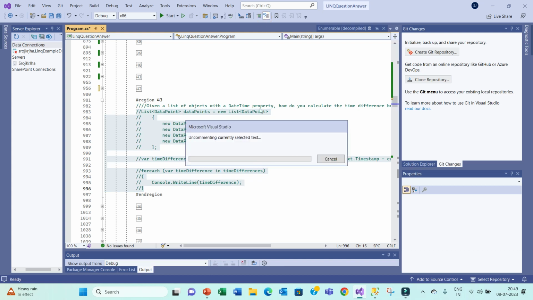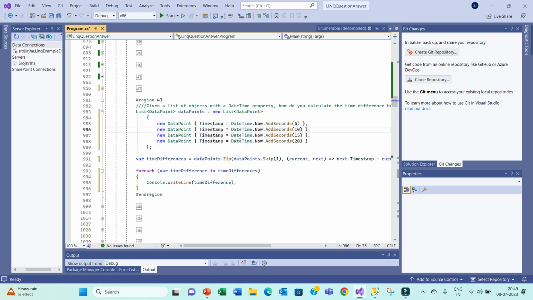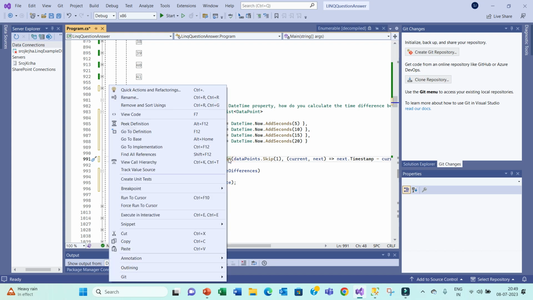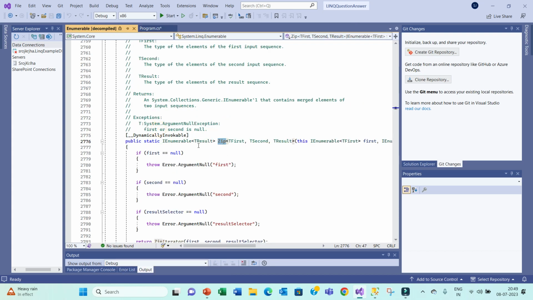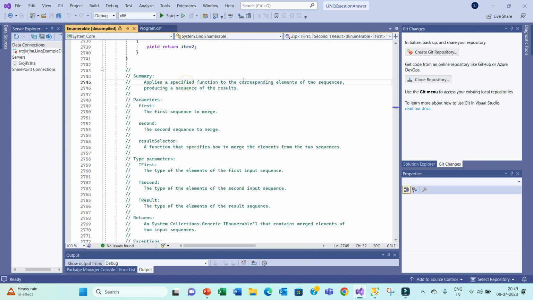Given a list of objects with a DateTime property, how do you calculate the time difference? So how do we perform a time difference? This is the DateTime Zip method. The Zip method is a LINQ method, and first or second is null.